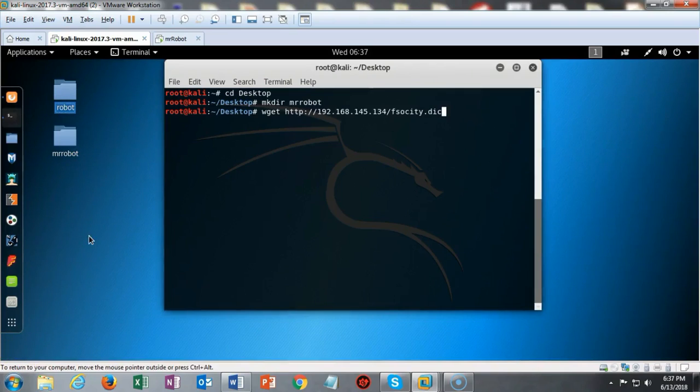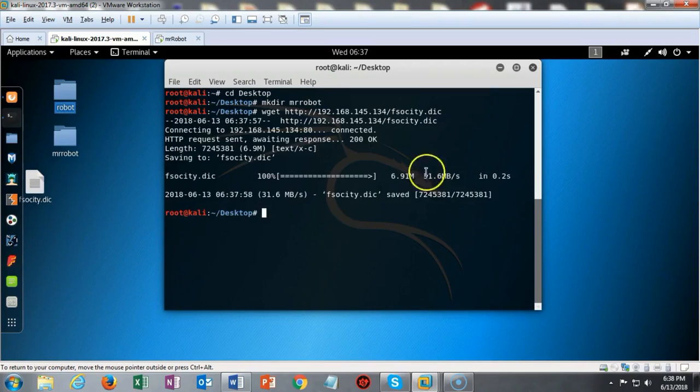So we're going to use the wget command to pull this fsociety.dictionary file off of the target and bring it on over here to my desktop. So I've typed in wget, space, the actual path to my target and what file or what directory I want to capture. I'm going to go ahead and hit enter, and you'll see that it did capture it, and here it is right here. And I'm now going to just push this on up into the folder that I want it to be in, just like that.